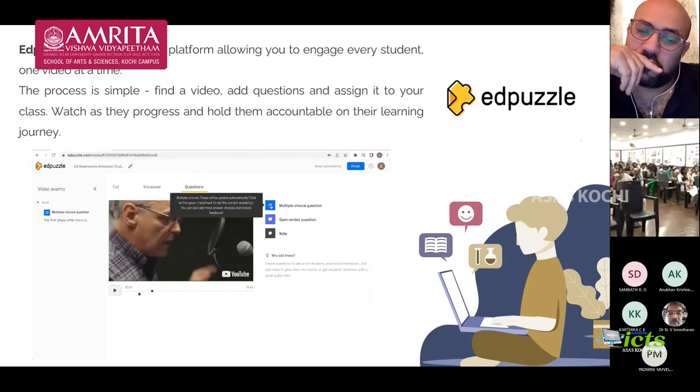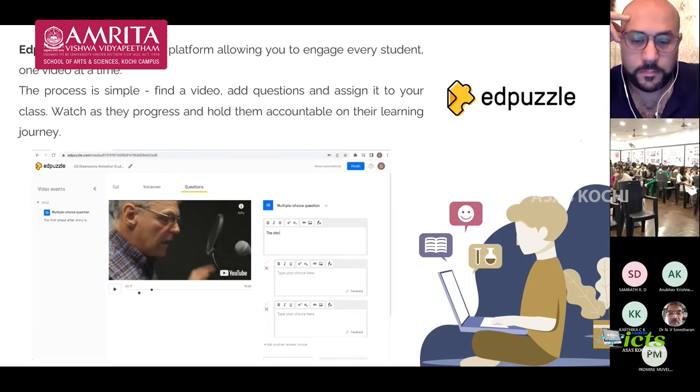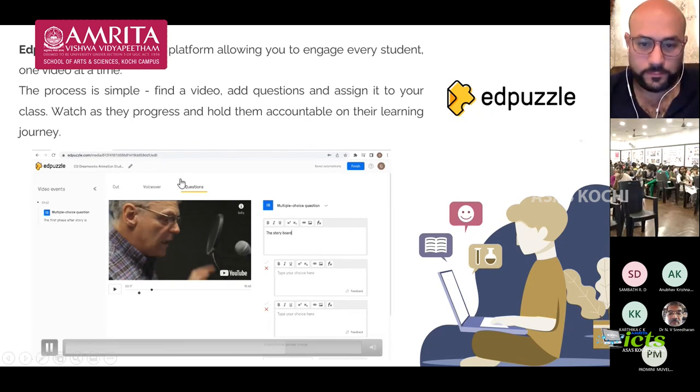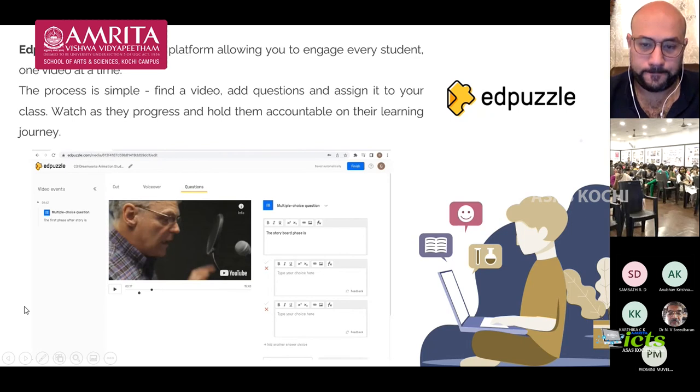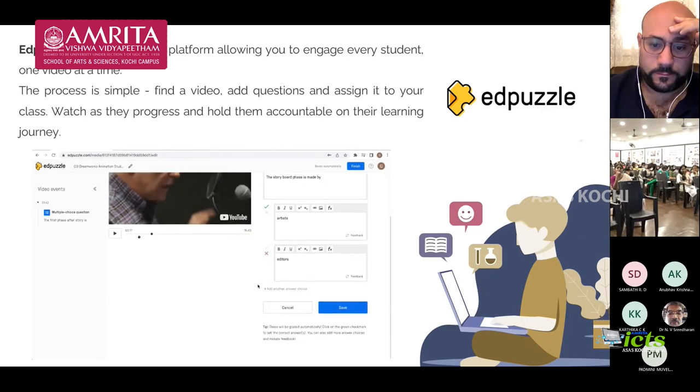I will add another question. The same. And I would say, for example, the storyboard phase is made by artists or editors. For example, this is the right answer. And I will have to say save.